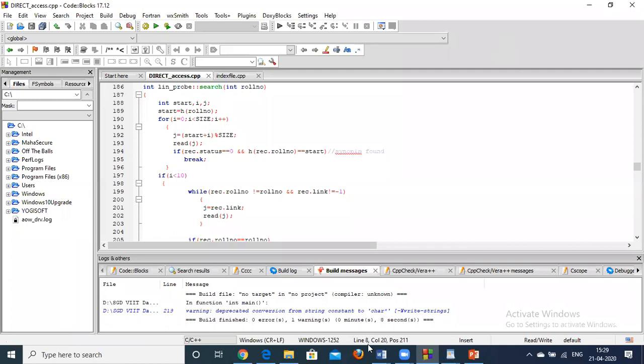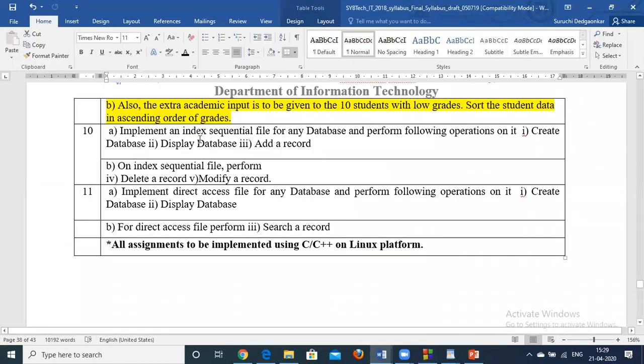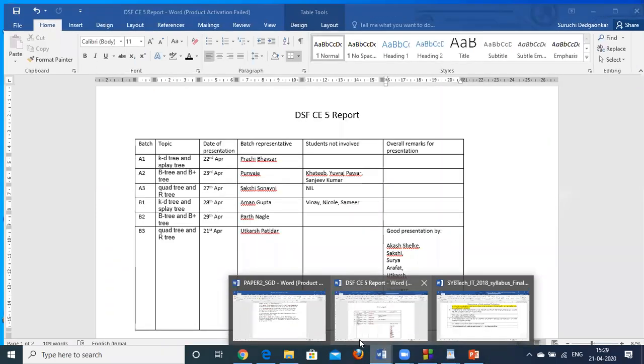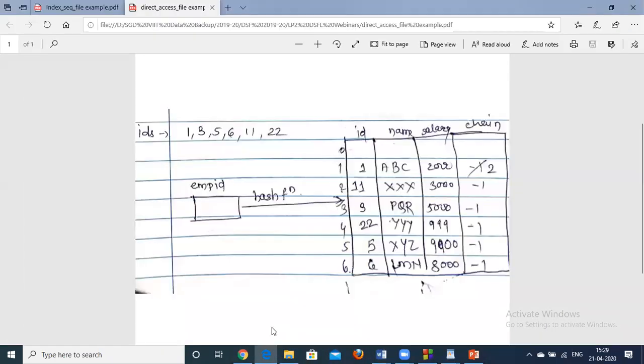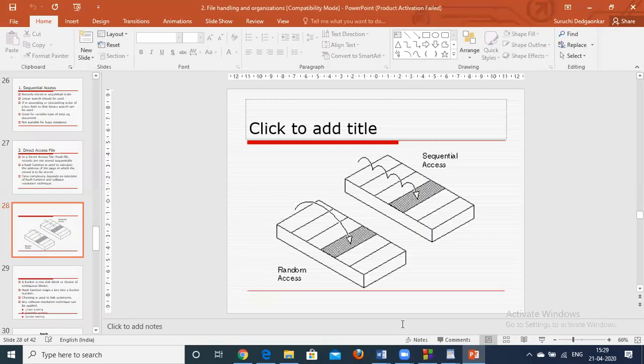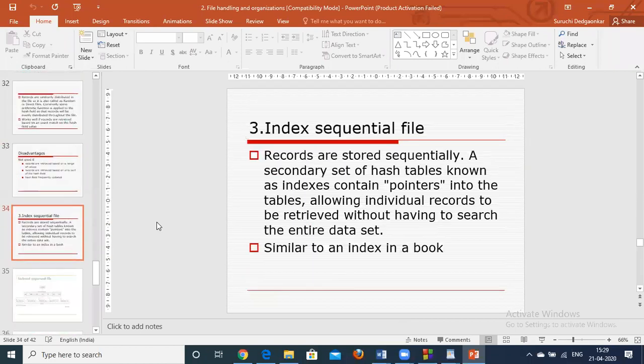Now I will explain the 10th assignment also, which is the index sequential file. As we have discussed it in theory, we will discuss it for practical also, so that you can start the implementation of this assignment also. Now in the index sequential file, what is expected? We'll revise the concept of the index sequential file in 2 minutes.